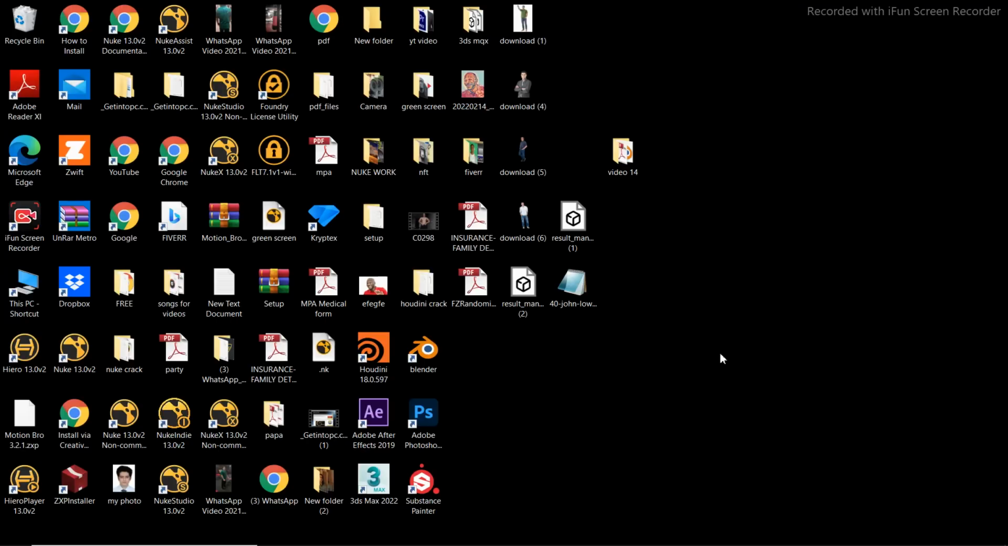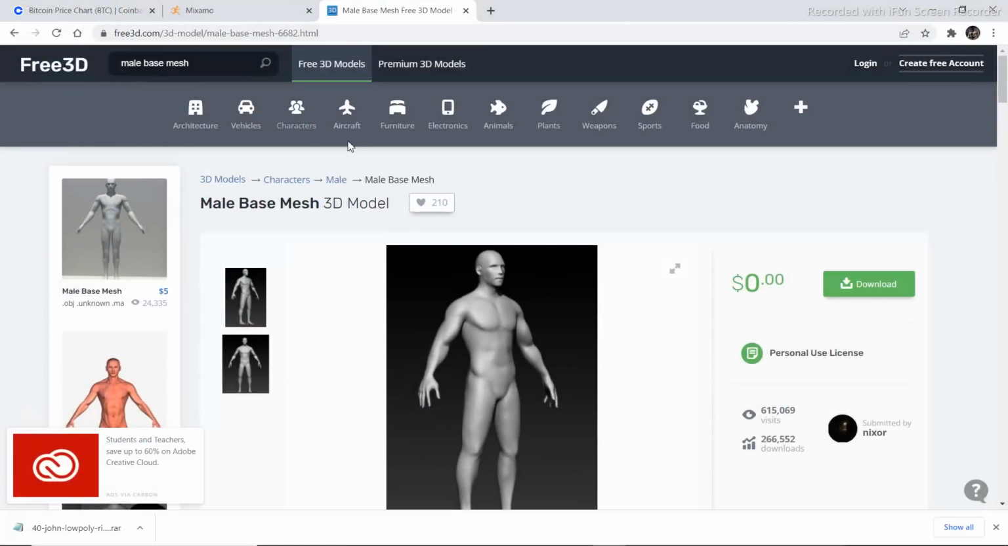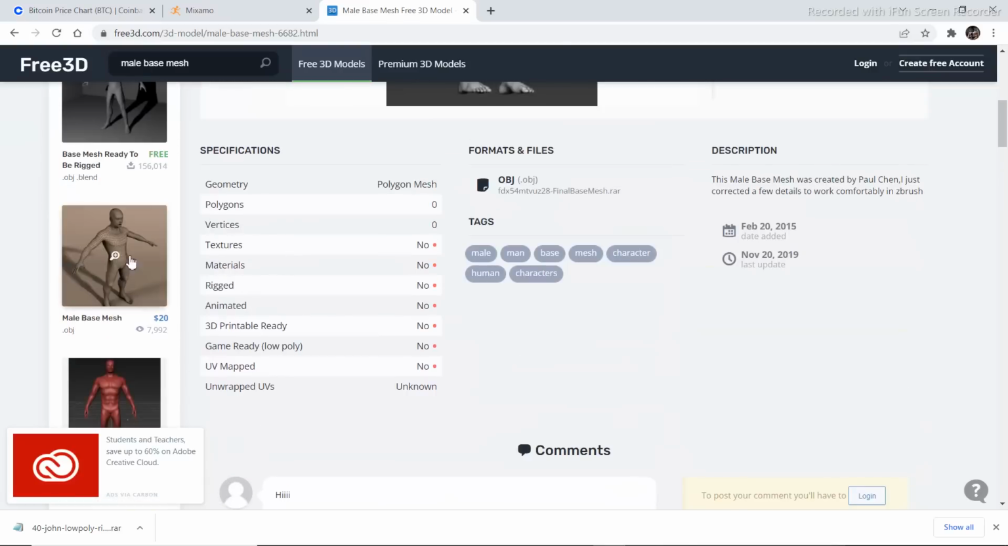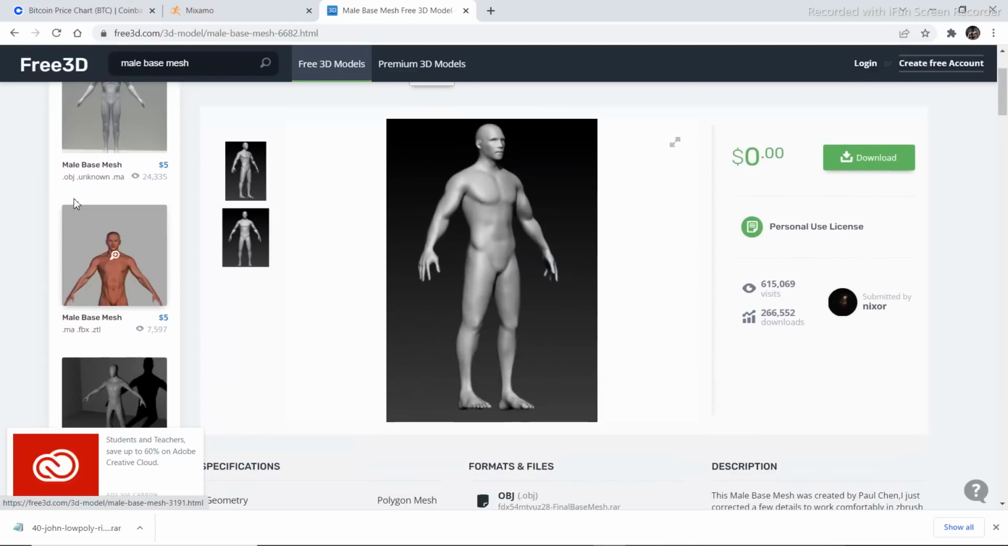it. But if you don't have a character too, I'm going to show you first where to get your character from. So go to the web browser and type in free3d.com. Here you're going to get multiple characters for free. So you can download any character out of these. But you should make sure that these characters are in the .obj format. So just download your character from right here.